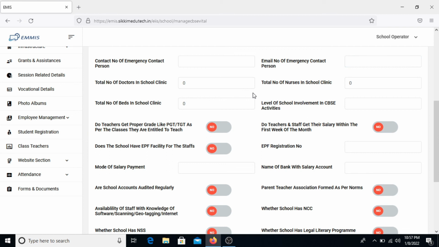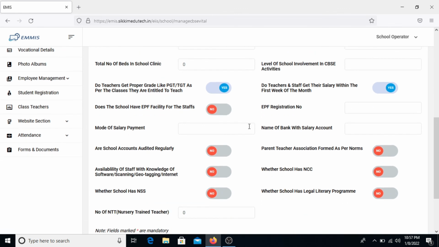Additionally, do teachers get proper grade like PGT, TGT as per the classes they are entitled to teach? Yes. Do teachers and staff get the salary within the first week of the month? If applicable, you can click on yes. Does the school have EPF facility for the staff? If yes, you can click on yes. If no, you can click on no.